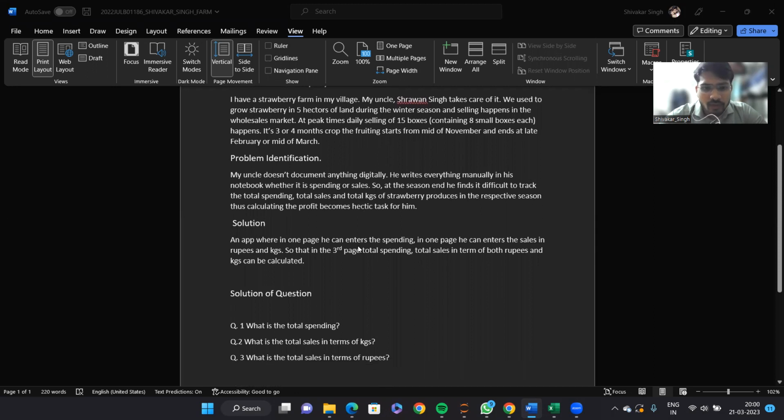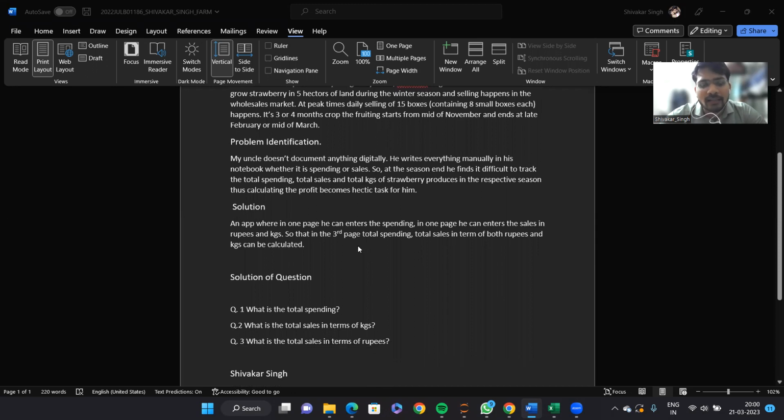So the problem is that my uncle doesn't document anything digitally. He writes everything manually in his notebook, whether it is spending or sales. So at the season end, he finds it difficult to track the total spending, total sales, and the total kgs of strawberry produced in the respective season. Thus, calculating the profit becomes a hectic task for him.